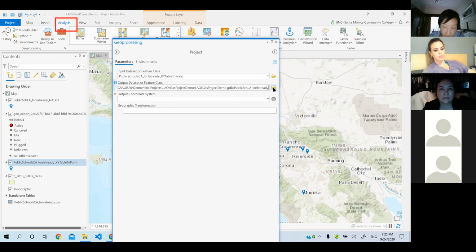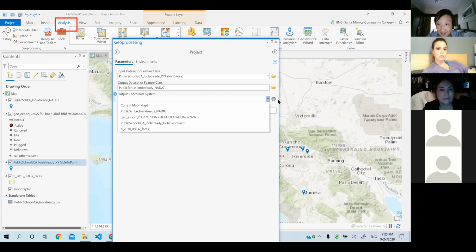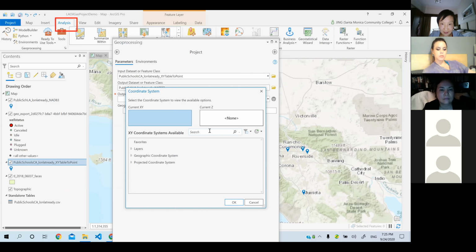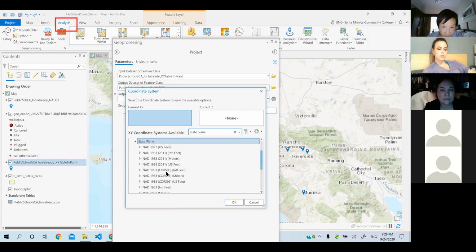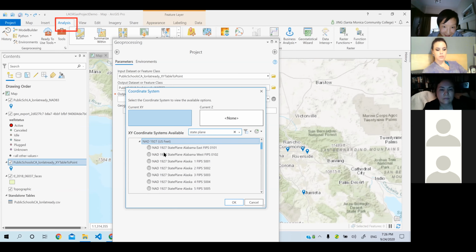Not ready, but NAD 27. Okay, we still use the state plane, but we want to use a different reference ellipsoid, which is a local datum. So output coordinate system, we don't have that here. Let's click on this globe. Let's search state plane. Go to project, go to here. We want to use this, NAD 27. And let's go to California 405.